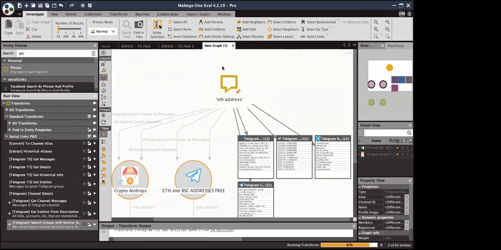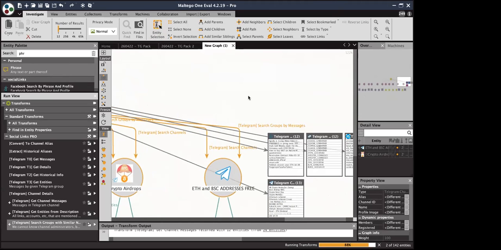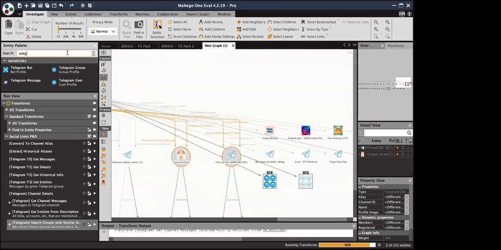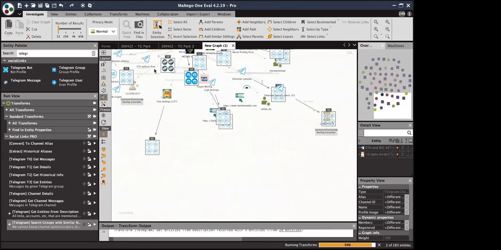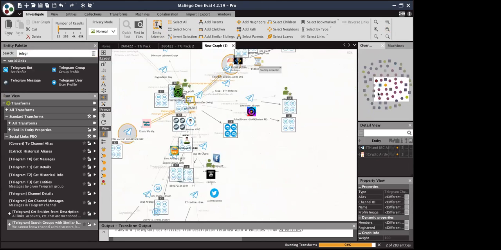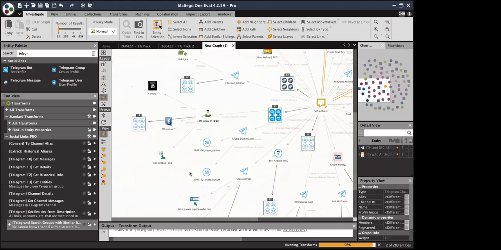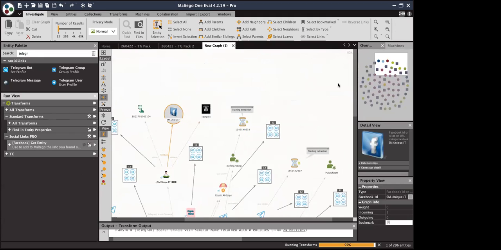There is a question whether we can use a Telegram ID to run a transform. Yes, we can certainly use it, and we can try with one example now live. Some of the details, such as Facebook IDs or phone numbers, are extracted automatically from the channel descriptions.